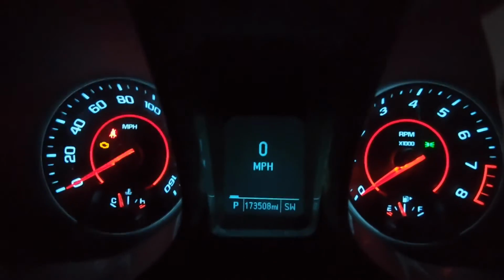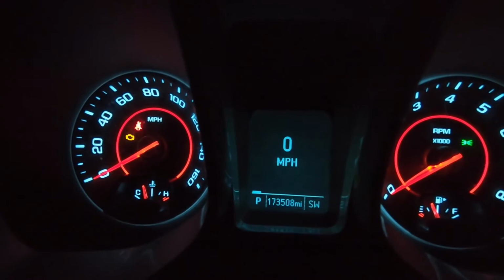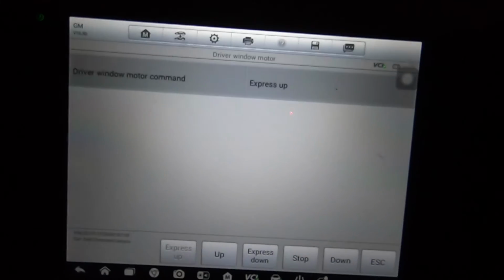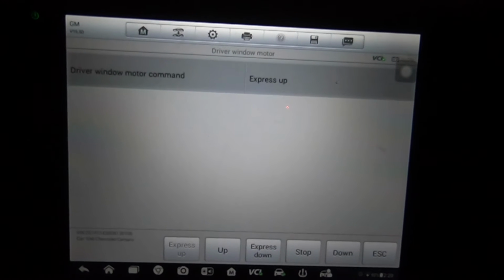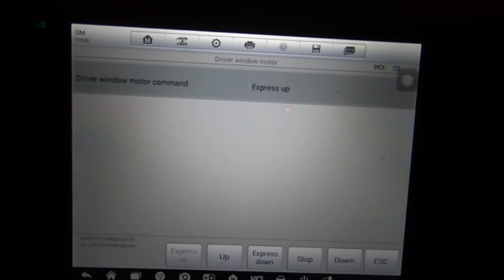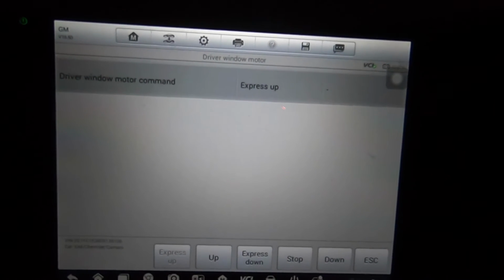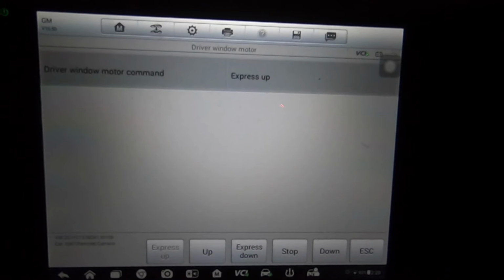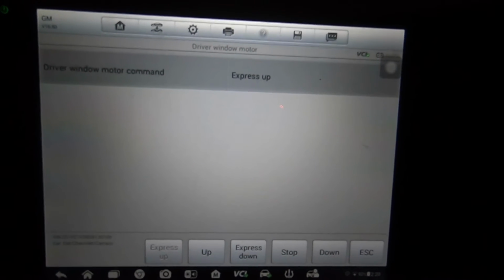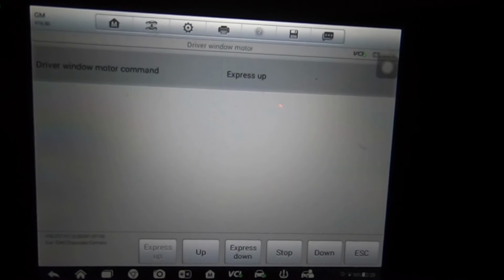And now our symbology on the instrument cluster is now gone. Now, don't ask me why that happens sometimes. Sometimes you can try to do a window calibration using the car itself, and sometimes it'll work. And sometimes it just doesn't, and you've got to use a scan tool. I don't understand why that is, but that's just the way it is sometimes.